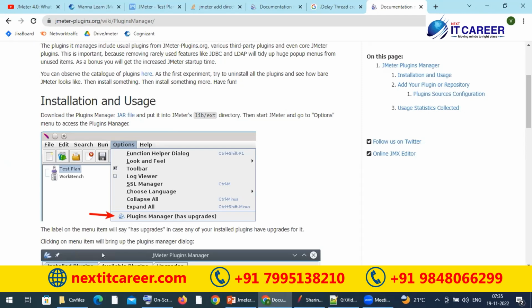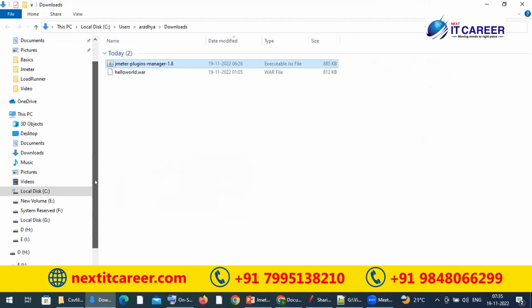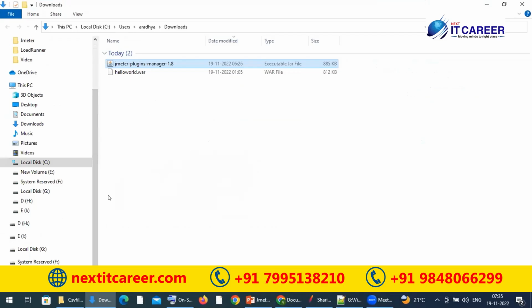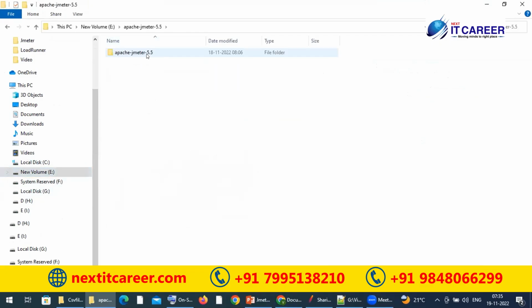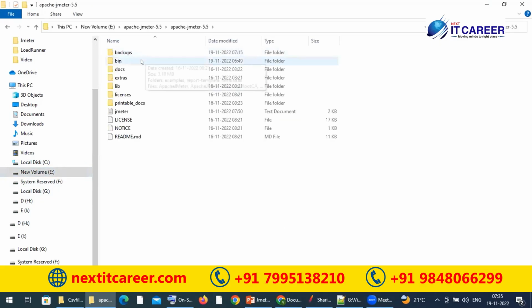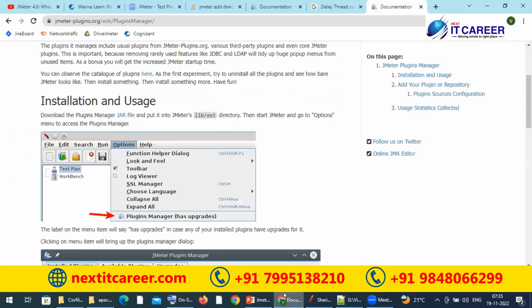Just go to your downloaded folder and copy that plugin. And you need to go to wherever you have installed your JMeter. Open your JMeter location. Click on lib, for libraries, right? What I said, in libraries, whatever plugins or external jar files we have, we can add them here. So this plugin manager is an external jar file.